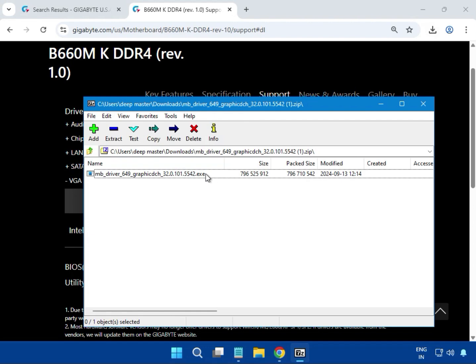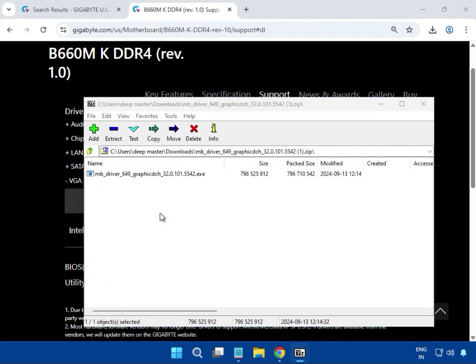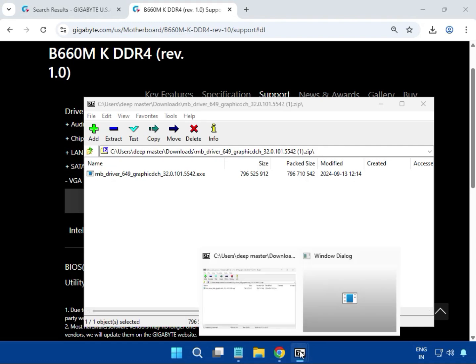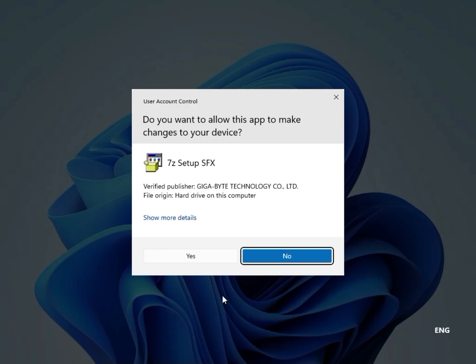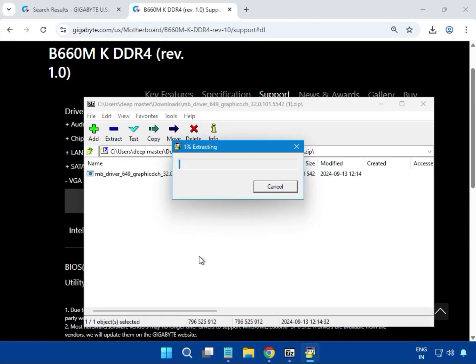So you can see this is the graphic card VGA driver. It is in .exe format, so double click on this. Now this is copying, and after that it extracts to your system for the installation. Then click on yes for administrator rights to install the driver.